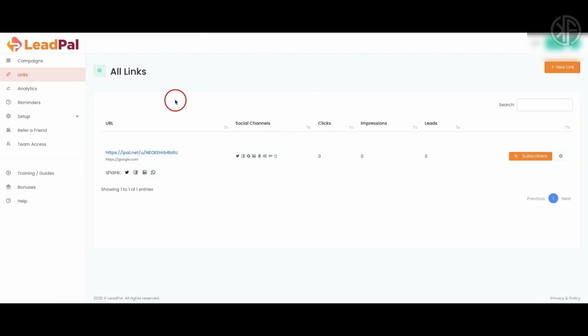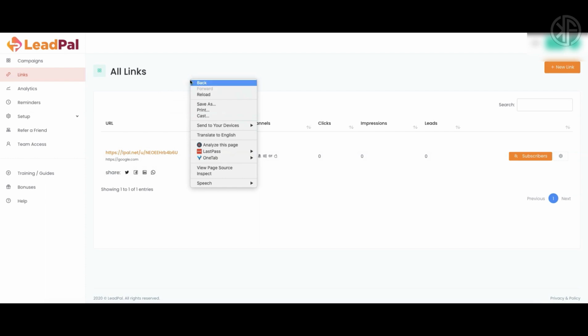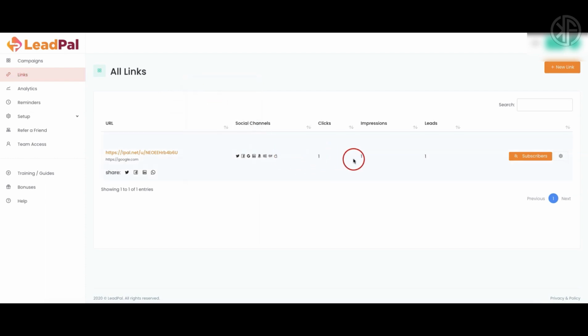Now we're gonna go back to our all links dashboard here, and we're just gonna refresh the page, okay? And by doing so, what you're gonna see is that we have one click, one impression, and one lead, okay? So it's that fast, that easy to opt in using LeadPal, okay? So now let's go ahead and let's explore some of the other options over here, okay?